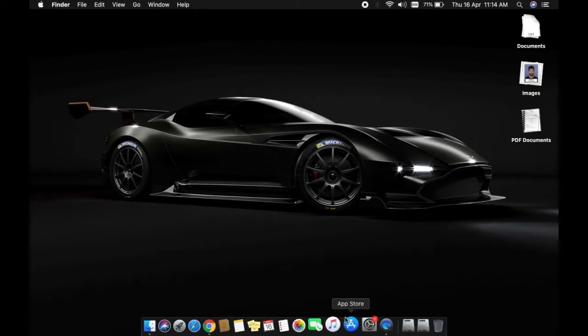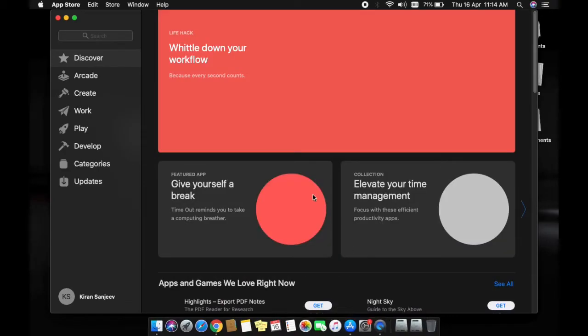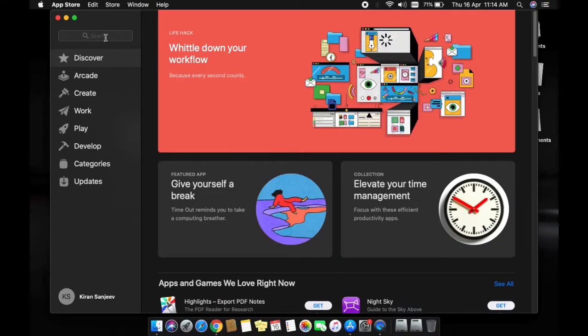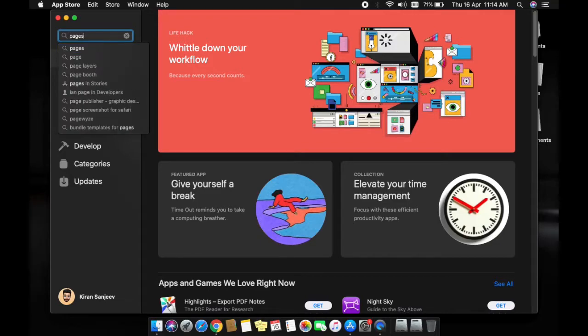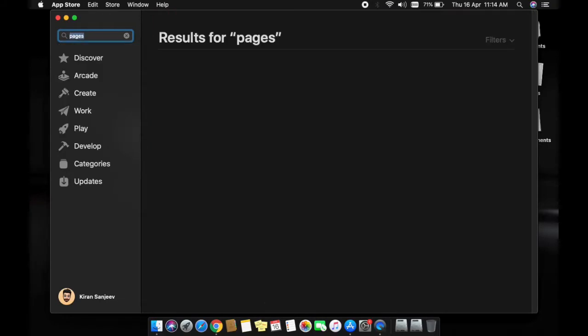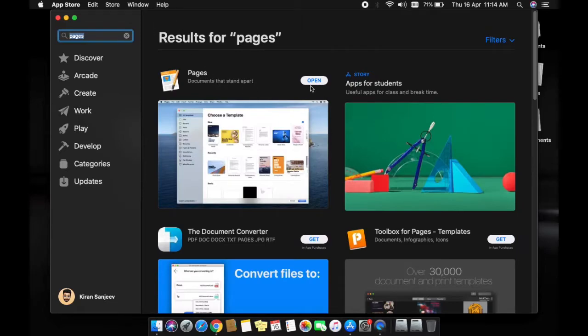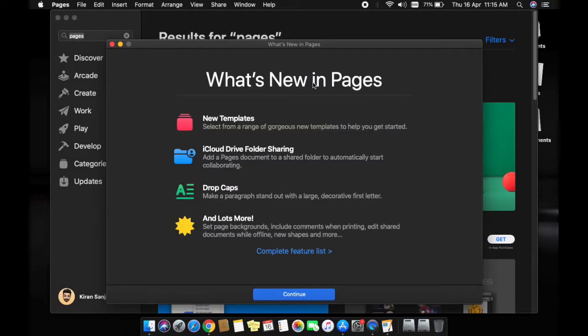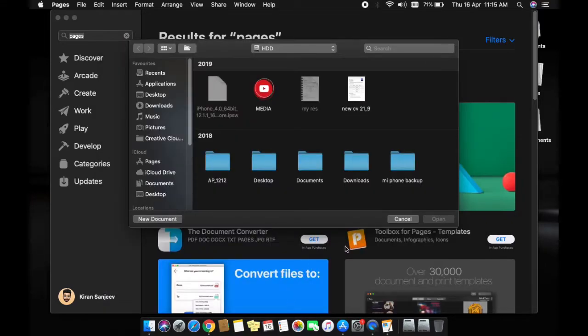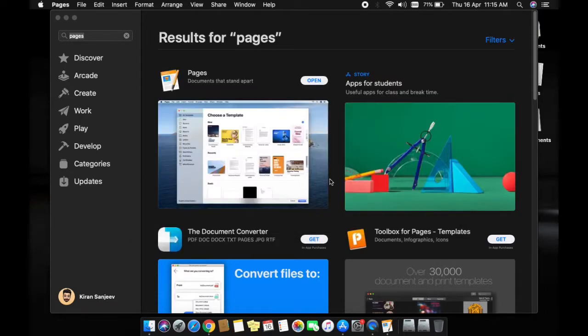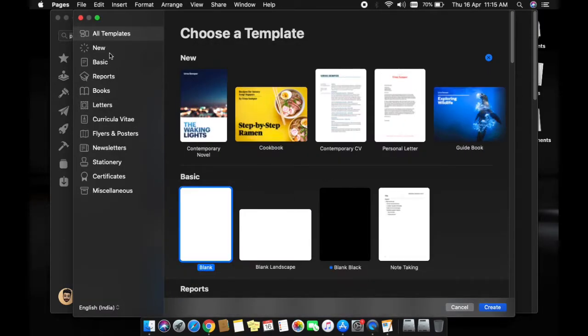The macOS equivalent for Microsoft Word is an app called Pages. So just type Pages in here and open that up, and the first app that you'll see is the one. I've already installed it on my computer, so I'm just going to tap open and it'll open up the Pages application here. Click on continue and then click on new document. You can open a document or just click on new document and it'll open up like this. I'm just going to open a blank document here. Just click on blank document and create.